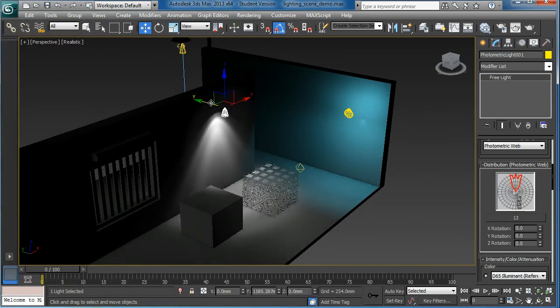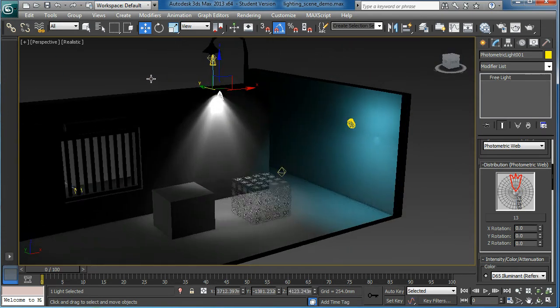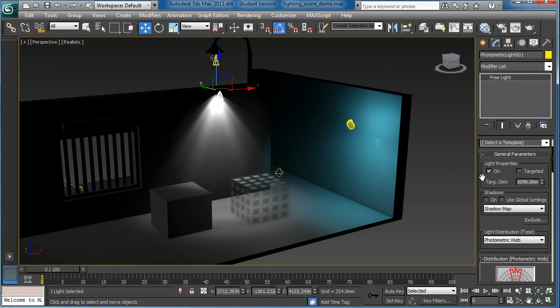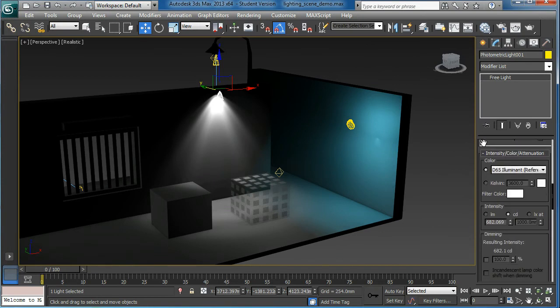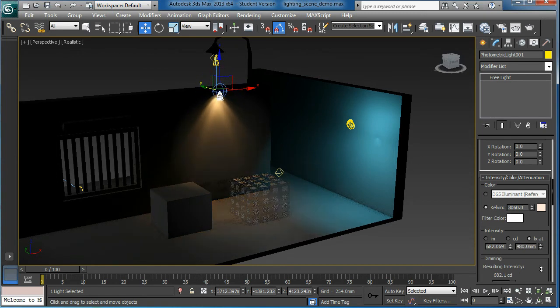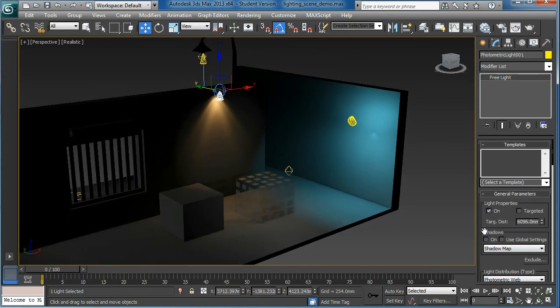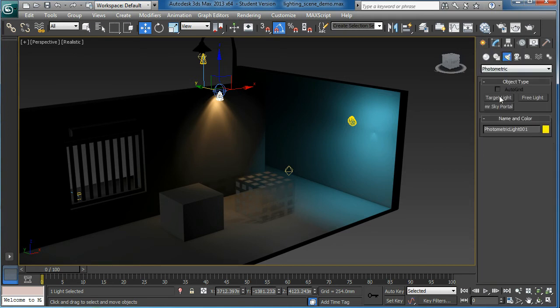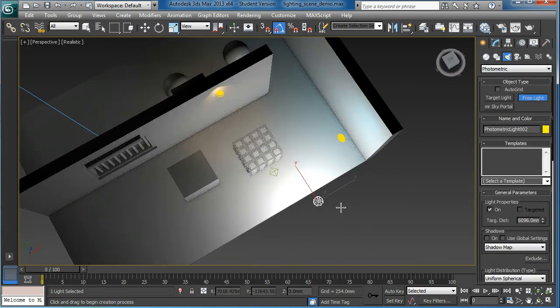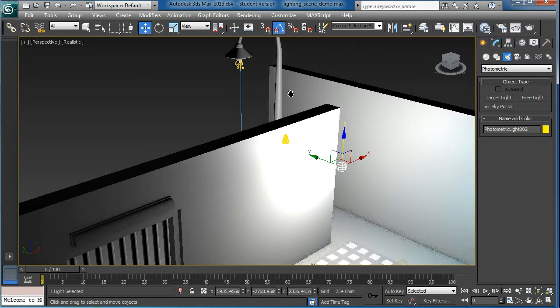Okay. It's really cool. It creates this kind of light pattern. And also the settings are exactly the same, how you can control the light and stuff. So color. Let me create one more light. Free light. I'll change this one to something else.